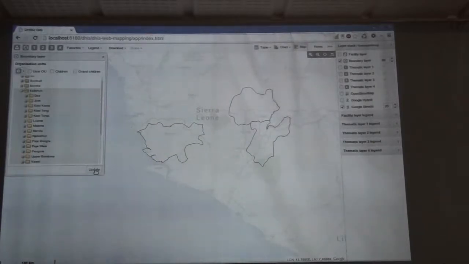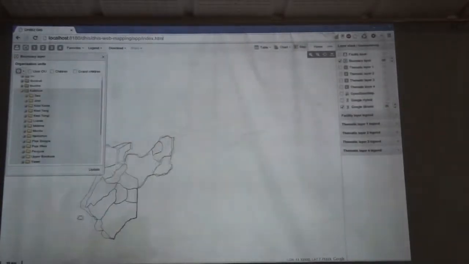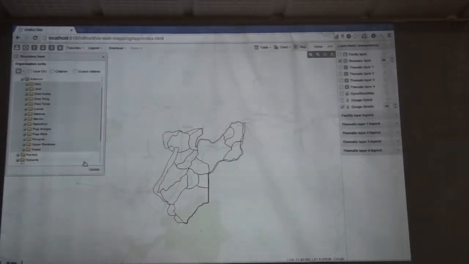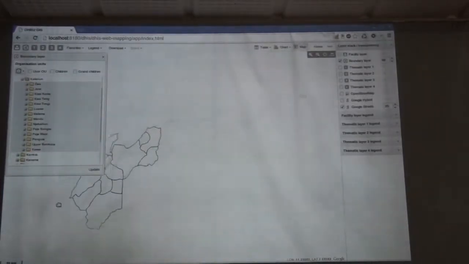Supposons que vous vouliez sélectionner Kailahun, le district de Kailahun, et en plus tous les chefferies à l'intérieur du district de Kailahun. Vous cliquez sur le plus et vous cliquez droit dessus et puis vous choisissez sélectionner tous les enfants. Et ça va tout sélectionner, vous voyez.